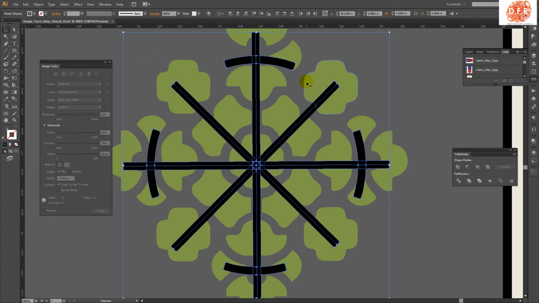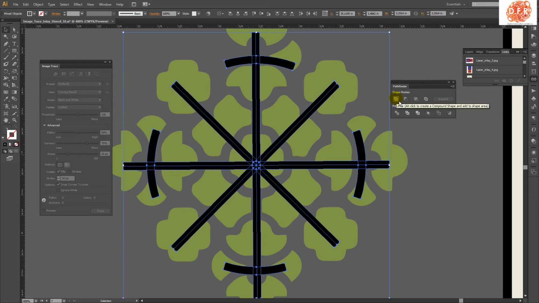And this is still problematic because it's not one consistent shape. It's not one line going around everything. So that's where Pathfinder comes in. In Pathfinder shape modes, I want to combine or unite both of them. So I unite them, and now I have one shape that's there.